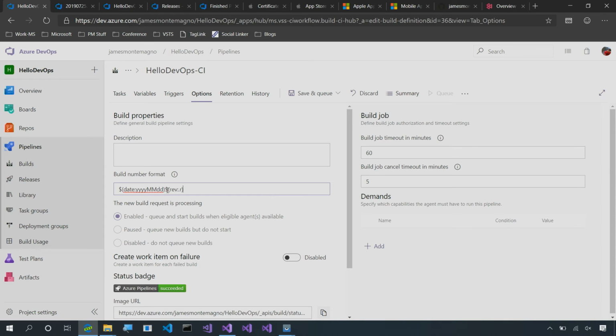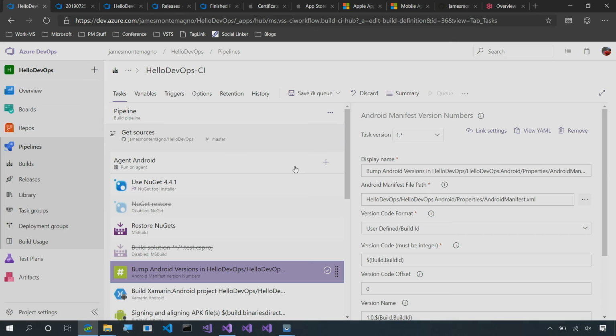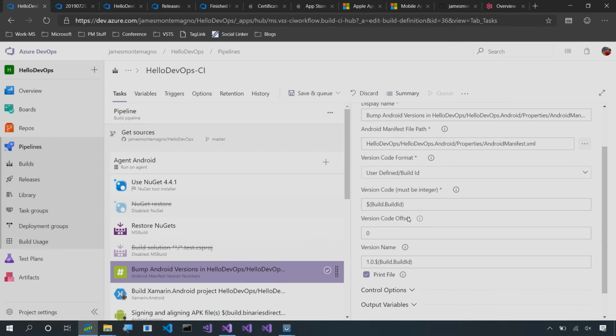Got it. The only difference, though, is that if you put dots in here or other things, remember that this version code has to be an integer. Okay. It can't have a dot in it. So it's not too different from my desktop apps or my web apps. Just a little bit.